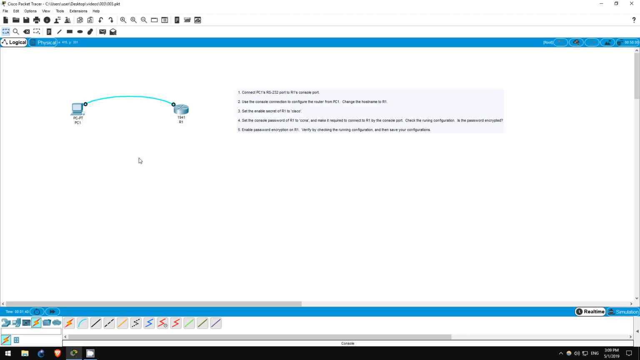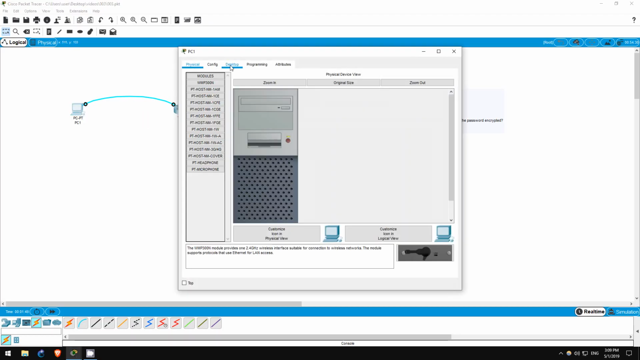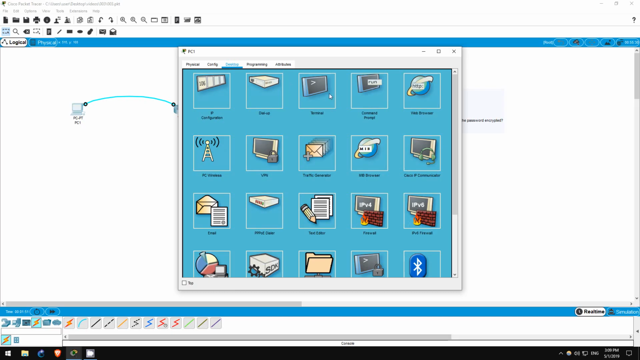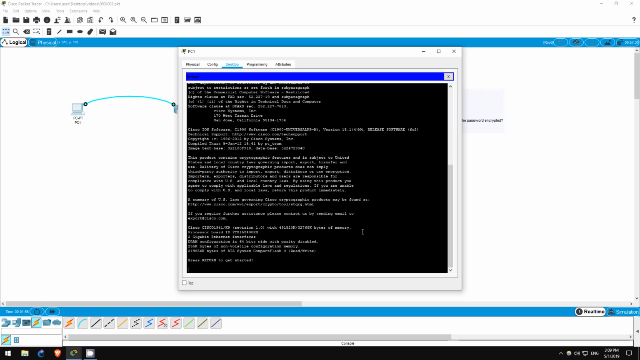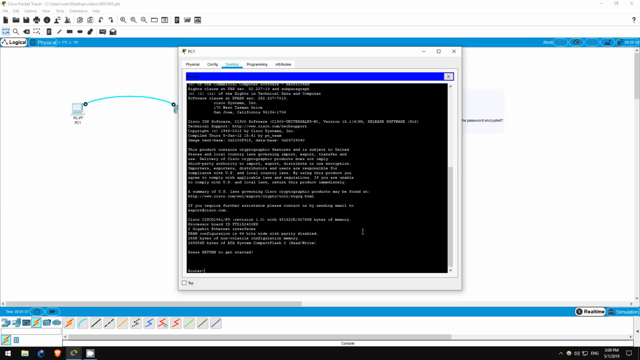Step 2 is to use the console connection to configure the hostname of R1 from PC1. To do so, click on PC1, click on Desktop, select Terminal, and then select OK to accept the default configurations. We're now connected to R1 via PC1 and can perform configurations as usual.